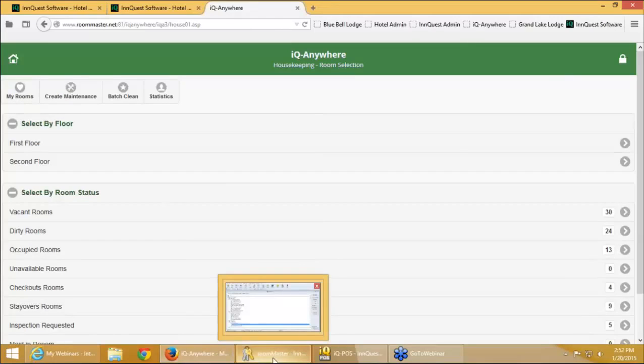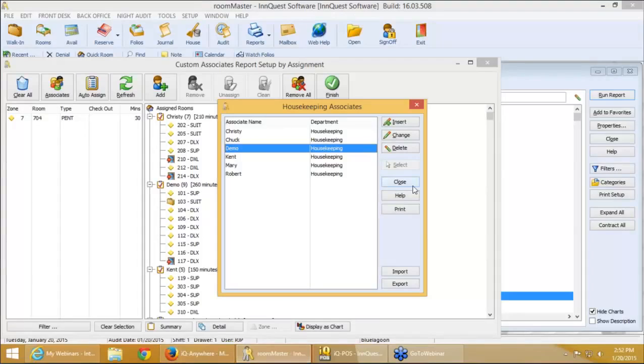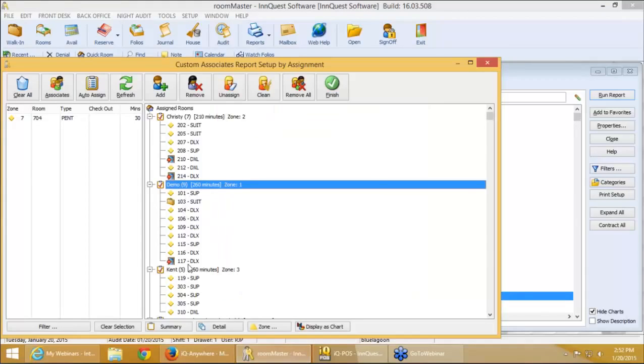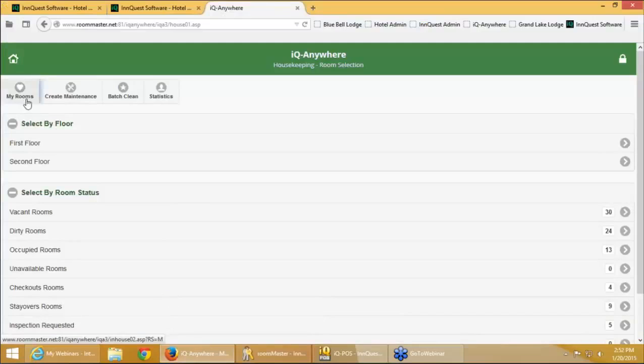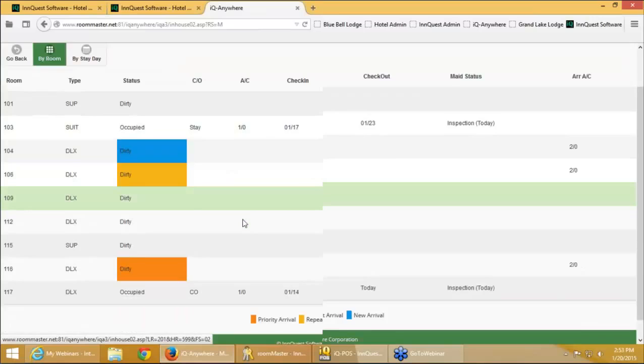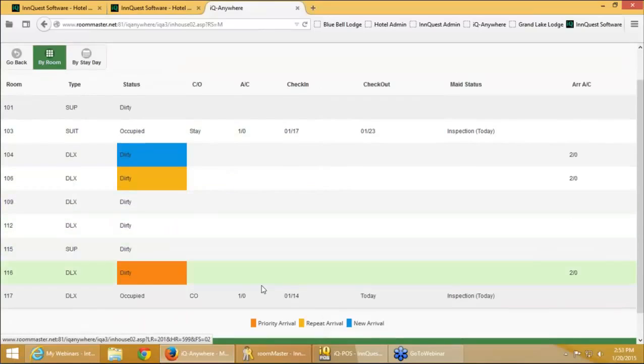So if we were to look at the manager, that's who I'm signed in as, demo right here, 101 through 117. If I were to click on My Rooms, then I'm going to get room 101 to 117. So I can look at the rooms that were assigned, and it's real time.